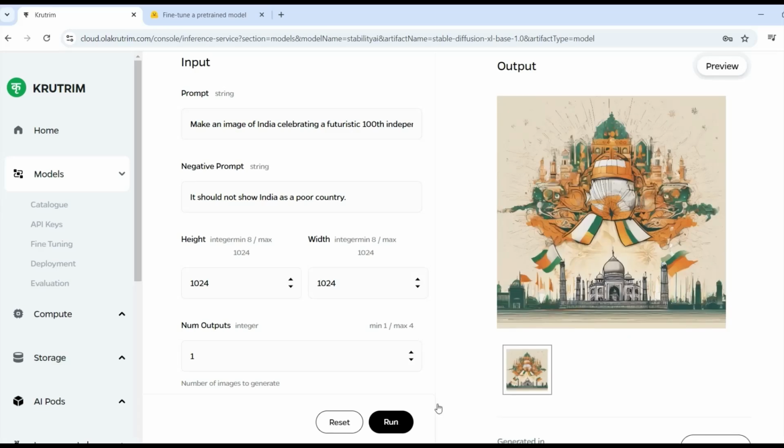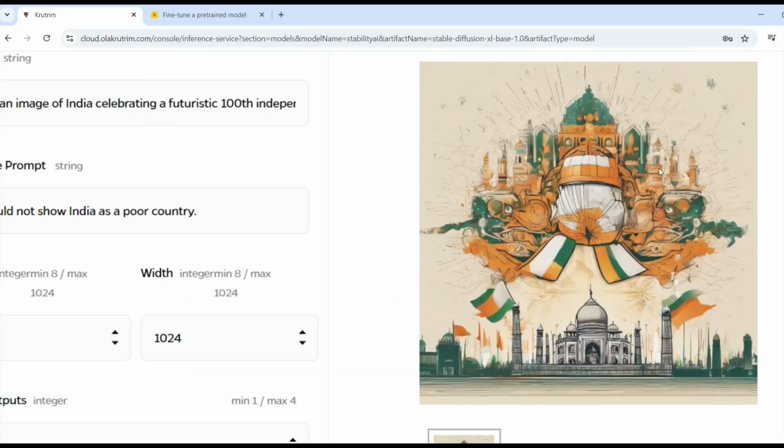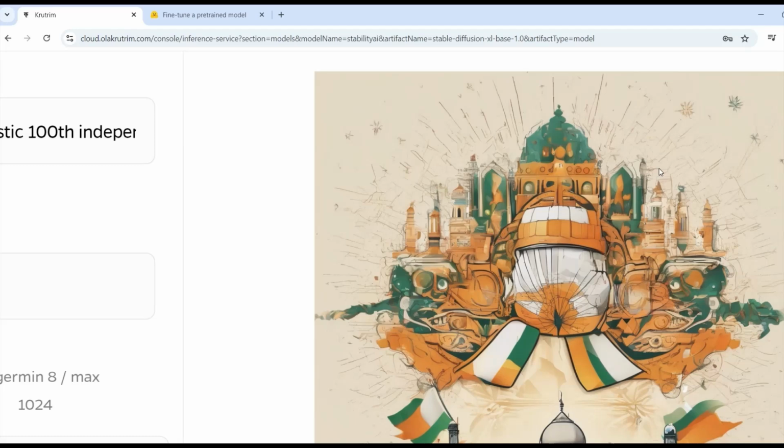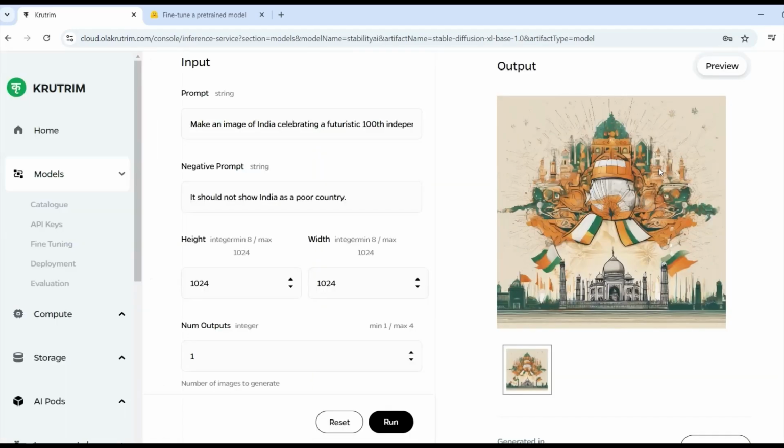Stable Diffusion is a small model, so it's not as good as something like OpenAI's DALL-E or anything, but it's free.